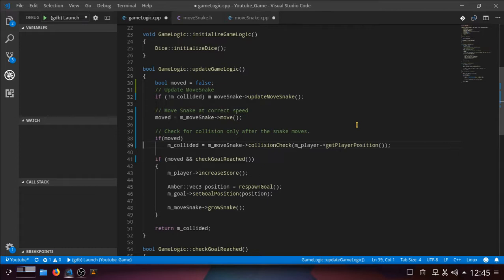Now, if it's moved and the goal is reached, then will they both be true? So, let's see what happens. We move the snake. We then check for a collision. Yes or no. And it says no, because there isn't a collision at this stage. Because that's going to be a game ender. We move, we hit a goal, and we have moved. We put it down in position. We put something down in place on top of the head. The next segment goes on top of the head.